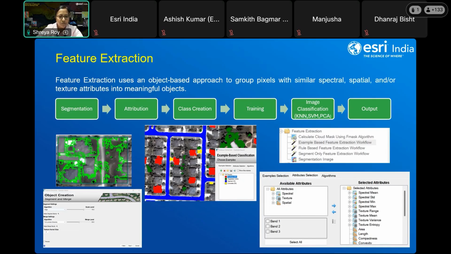One is K nearest neighbor, one is support vector machine, and another is principal component analysis. And in ENVI feature extraction, there are different types of feature extraction workflows, like you can calculate a cloud mask using the F-mask algorithm. You can do a rule-based feature extraction workflow.